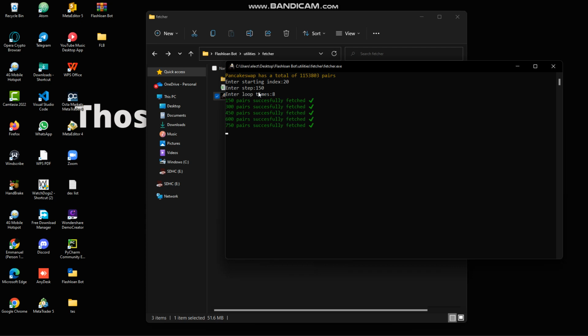Actually, I tried going above 150 and I always get a gas limit error, because of what I explained before: before it fetches all the pairs, a new block has already been formed. So the maximum I've tried is 150. Sometimes 200 might go, sometimes it might not, but the maximum I've always used is 150 steps.